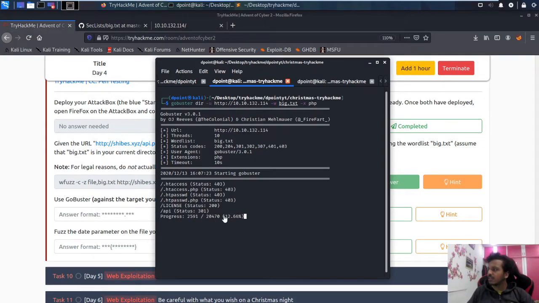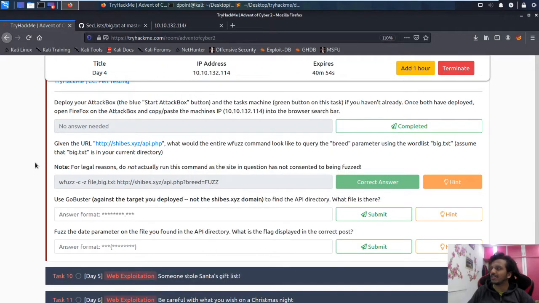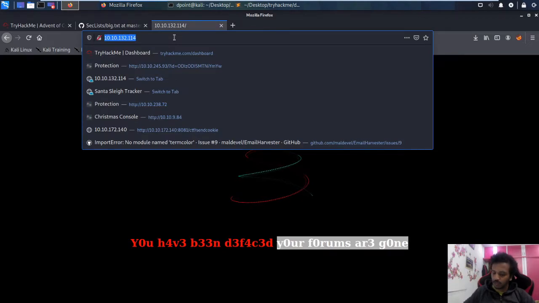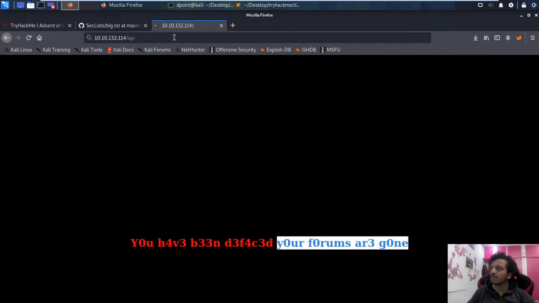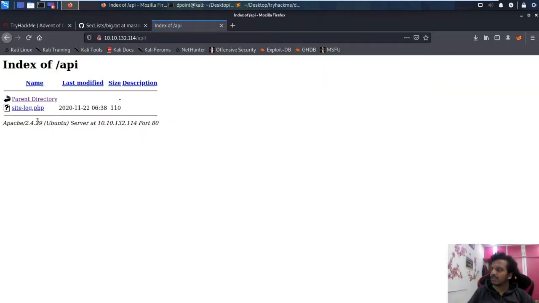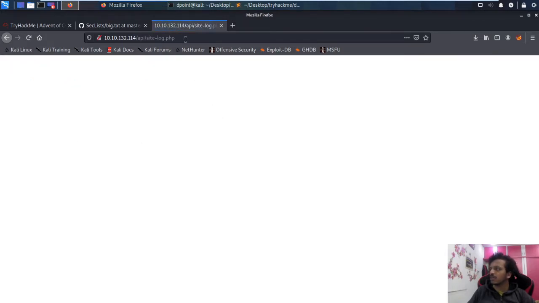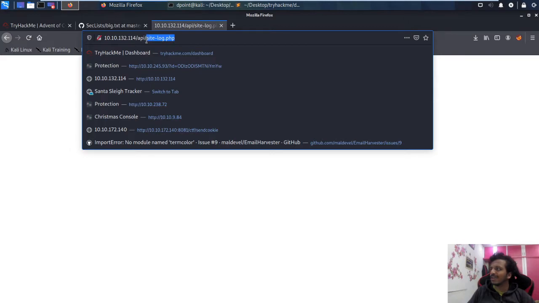Okay, so in the result we are seeing one directory with the redirect status code 301, and that is the API. So let's visit that. Copy this. Here they are asking to find the API directory and what file is there. So we need to go to this, and then go to the API. If I go here, I can see sitelog.php. If I open this, I'm not getting anything, but this is what we needed, the file name that is present in the directory.